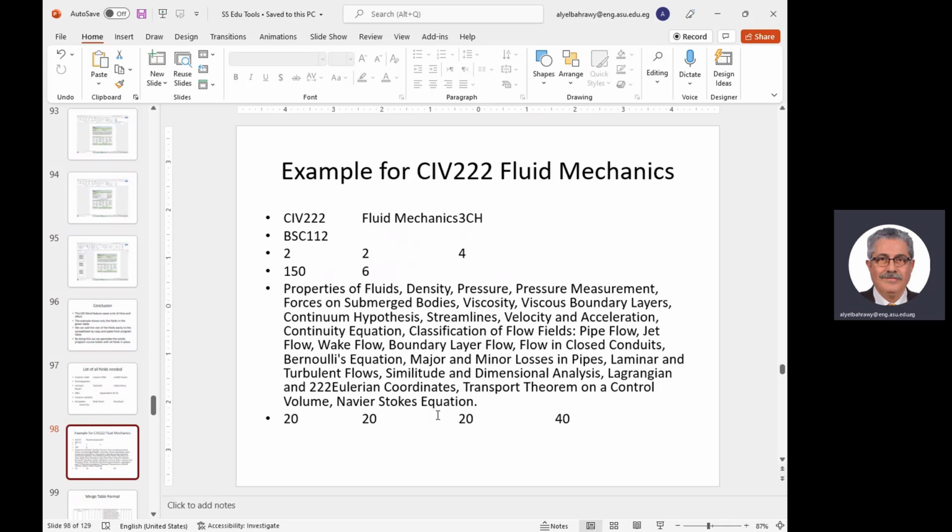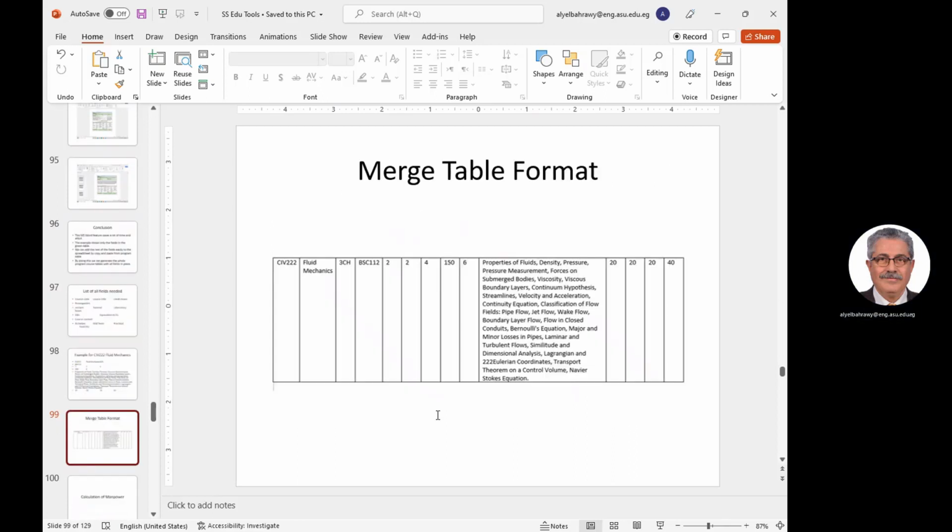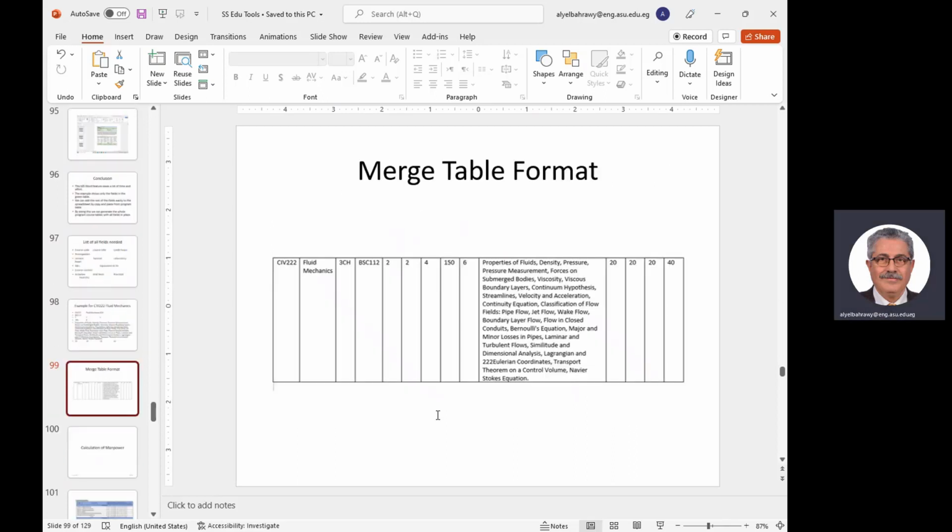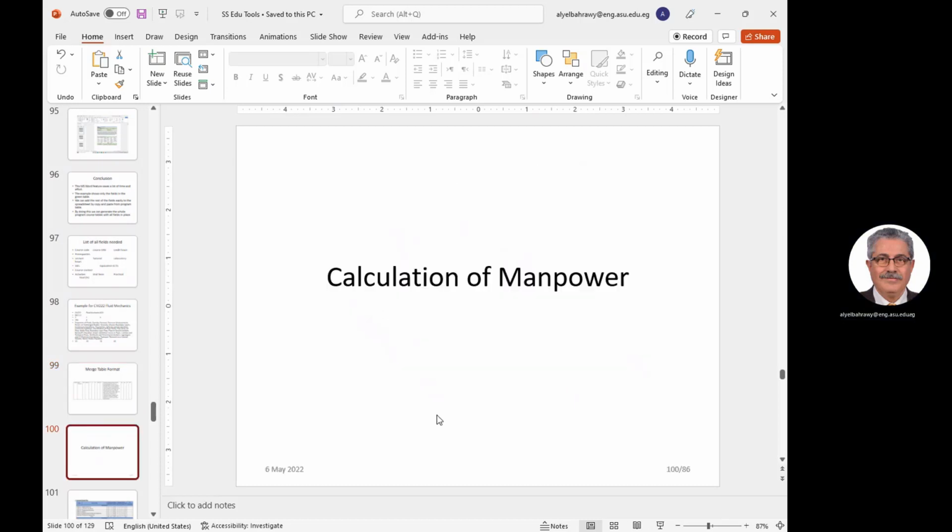And this is an example of how things look inside the table. And this is how I convert the Word file with all the courses into the merge table format that will be read by the mailing function in Microsoft Office Word to create all the green tables with all fields filled.